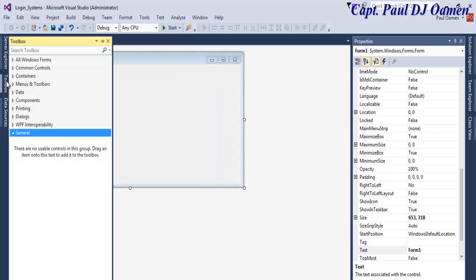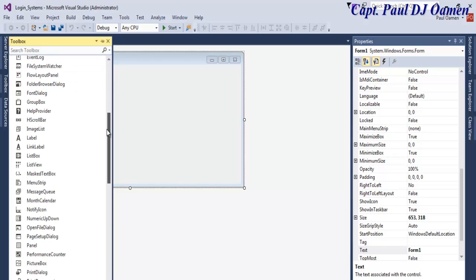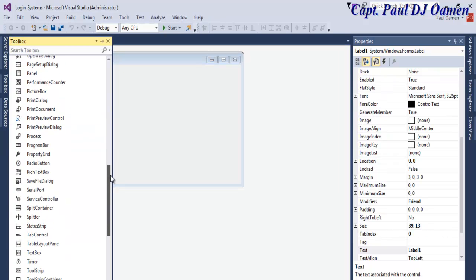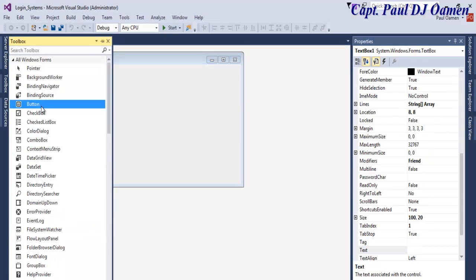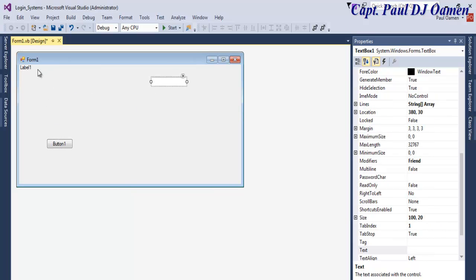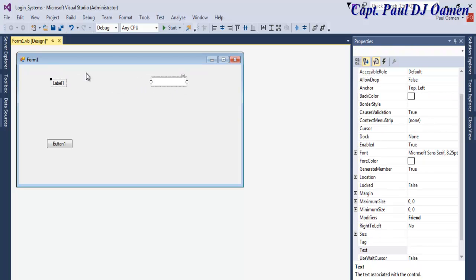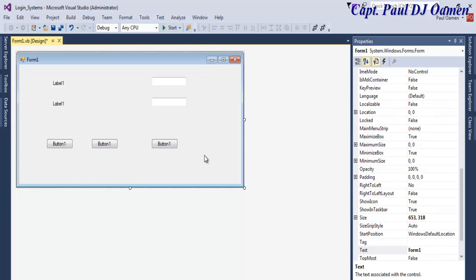That's fine. Let's come to the toolbox and select as follows. A label, and double click on the text box as well, and a button. Okay, that's fine. That is the button, the text box, and the label. So I will now copy this, select it all, hold Control, click and drag, and click and drag to copy the buttons as well.